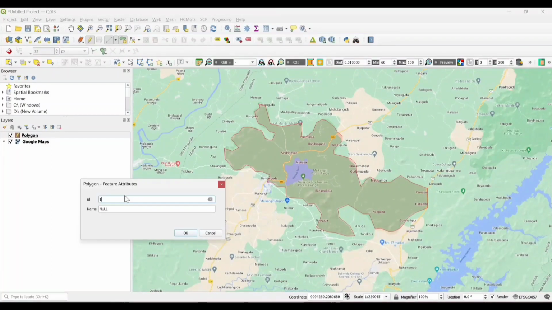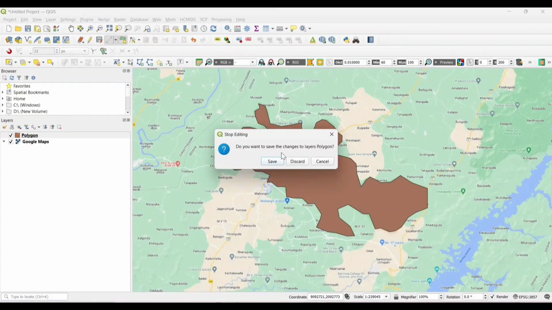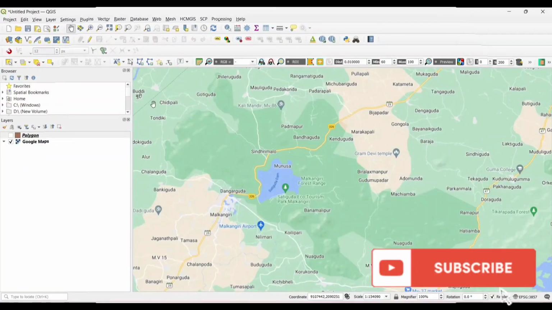After digitizing, input an ID and name. Now again click on the pencil icon to save the feature. After digitizing the polygon feature, now we will digitize the line feature.